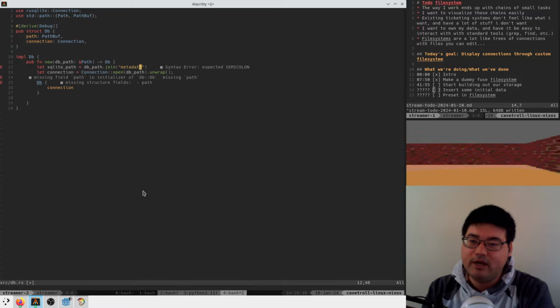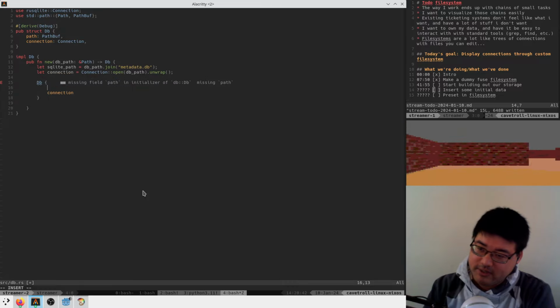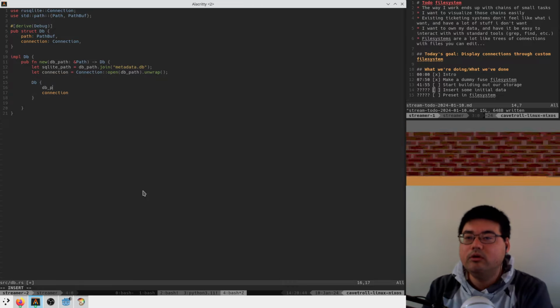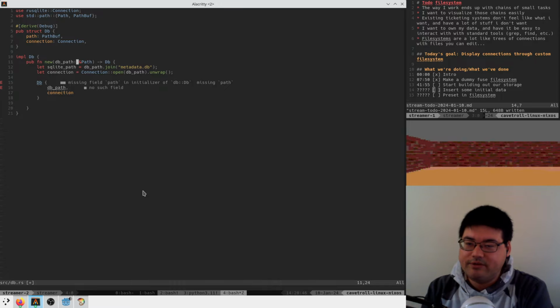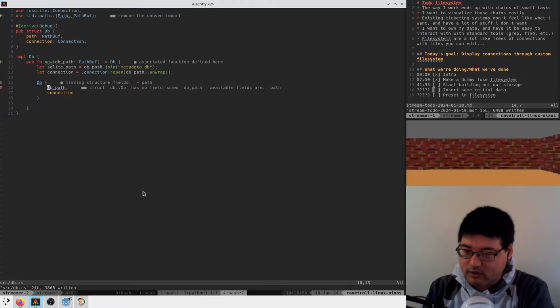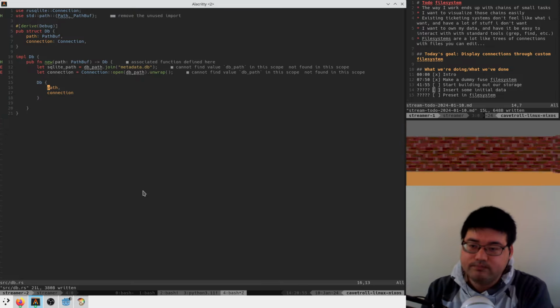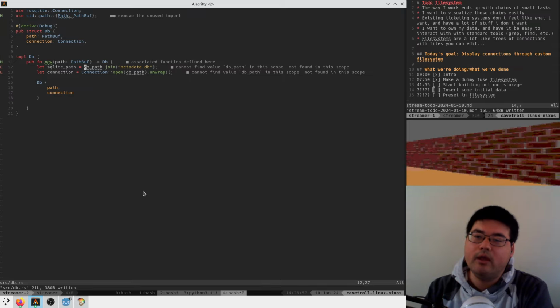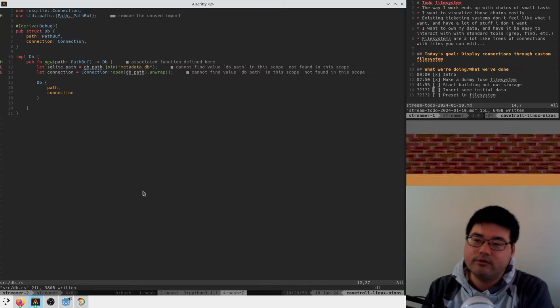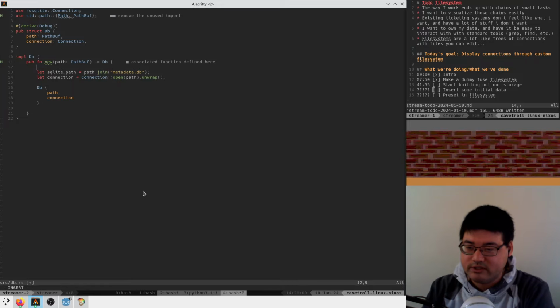Metadata. Metadata.db. Sure. It's the metadata for all the files in our database. So DB path is actually going to be a PathBuf now, an owned thing, because we are storing it forever in ourselves. Cool. And I guess we are going to have to create the directory if it doesn't exist.